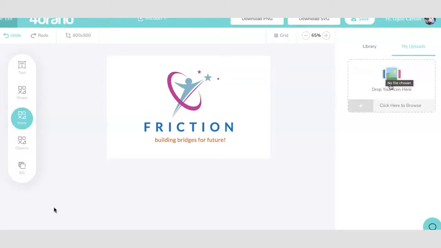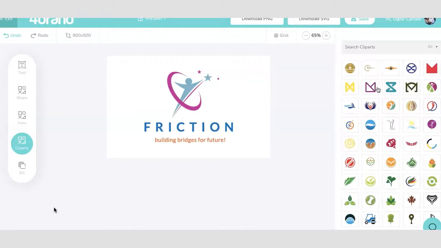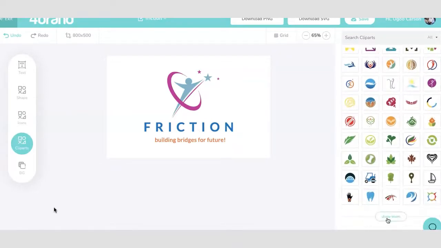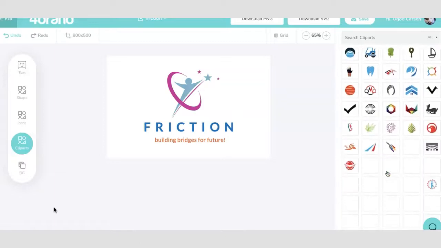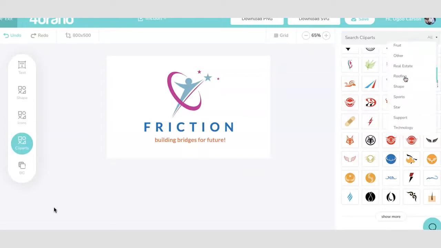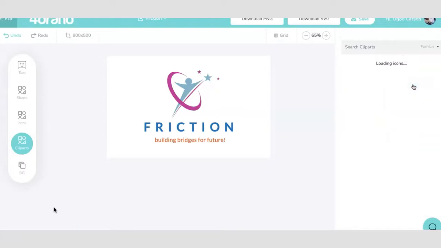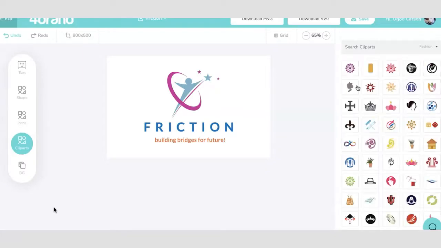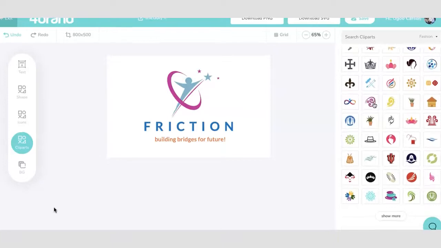Then clip arts here. These are pre-made logo icons that we've loaded into your app for you. We have over 10,000 designs of them. You can search using keywords, or you can also break down into various business niches so that you can choose what fits your business perfectly. So let's take, for instance, we want fashion here. Now it's going to get you logos and icons that fit the fashion niche that you can use for your business.